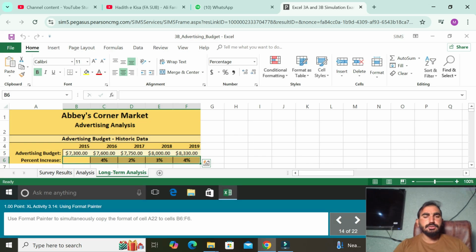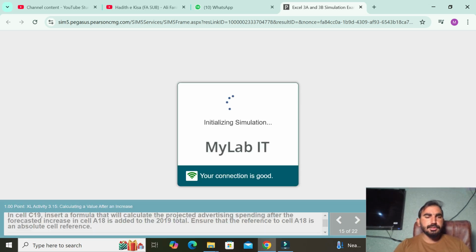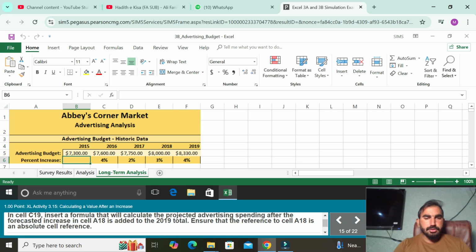Question number 14. Okay, now the next step in cell C9, insert a formula to calculate the projected advertising spend after the forecast increase in cell I8. Add the 2020. Ensure that the reference to I8 uses absolute references. And in the 2019. Okay, insert a formula in C9 that projects advertising.